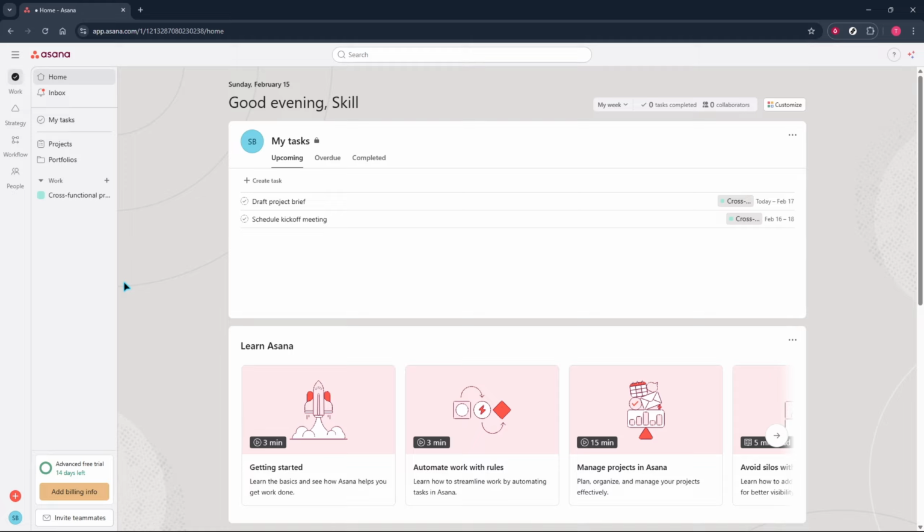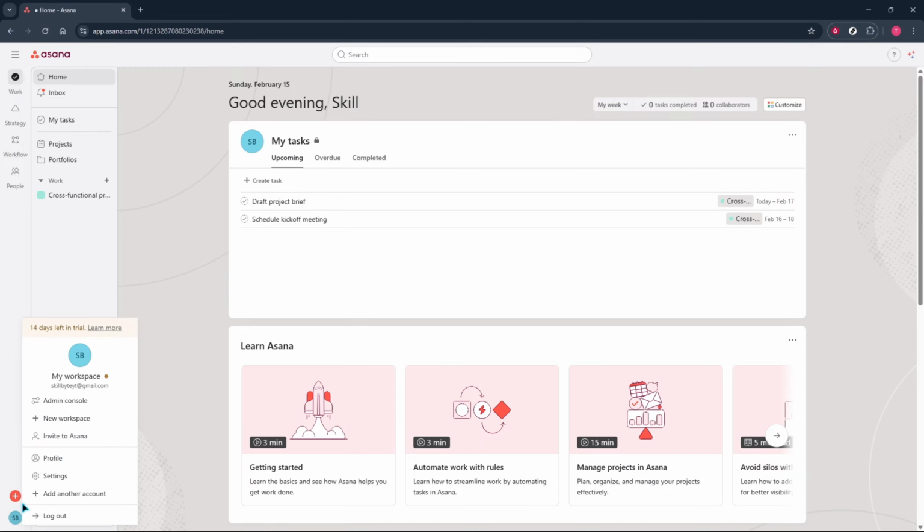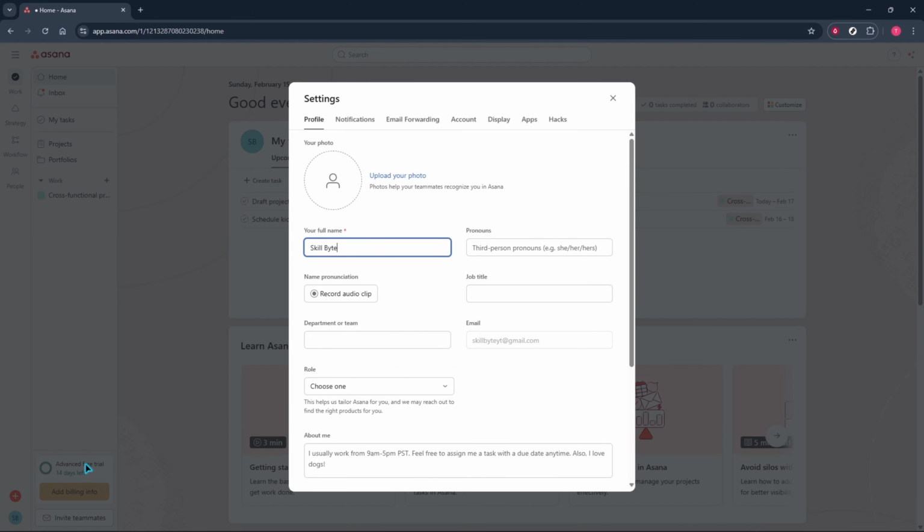Now move your cursor into the sidebar so we can access the user area. At the very bottom left corner, you'll see your profile, usually your photo or initials in a small circle. Click that profile area to open your account menu. From the menu that appears, click Settings. This opens the Settings window where Asana groups all your personal preferences.